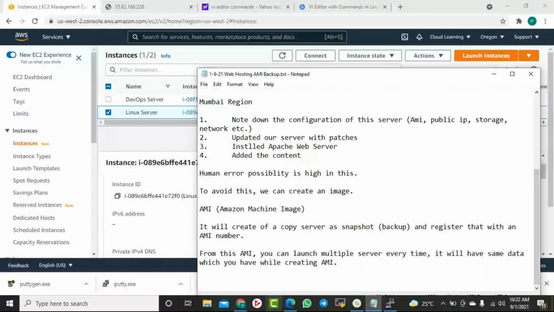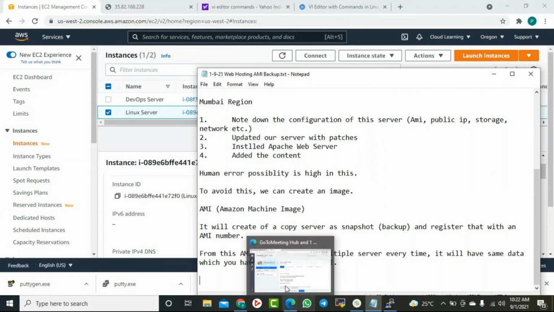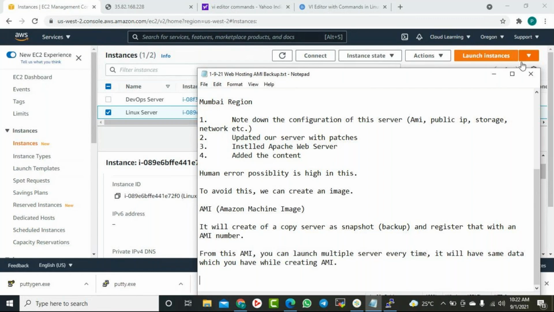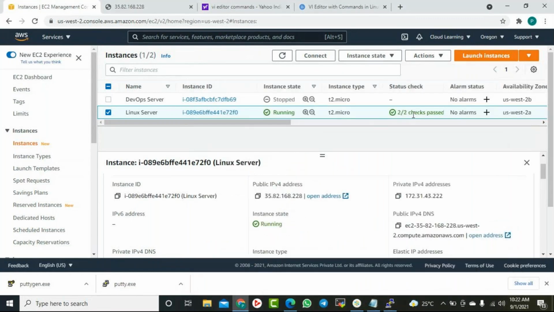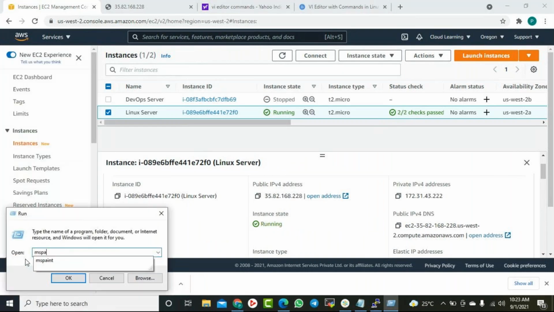Prashant, sorry, in real life what condition might we need this for? If something is in Oregon region, then why do we need it in Mumbai region? Why can't we access it from the Oregon region itself? Yes, we can. Your website is running in the Oregon region right now. Now let's see why we need it.